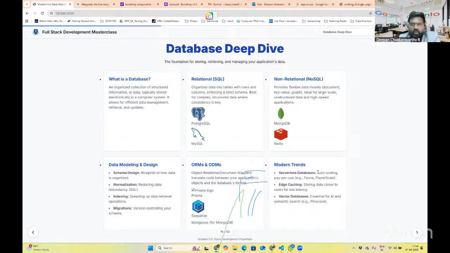And how do we make the application more efficient? By using proper edge caching and then vector databases, right? Vector databases are essential for AI and semantic search. These are the modern trends. Since it is a world of AI, these vector databases are getting more visibility, right?